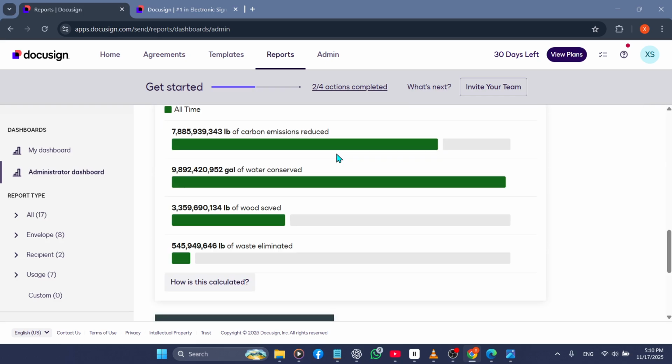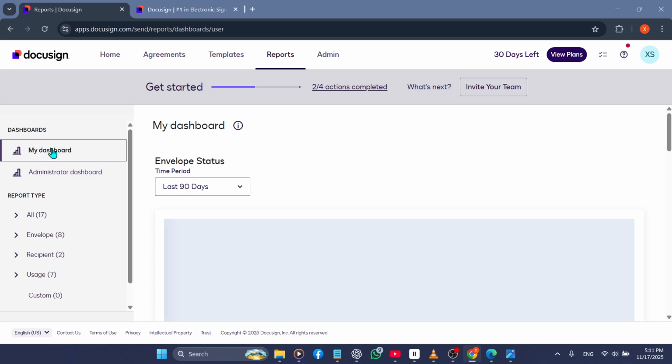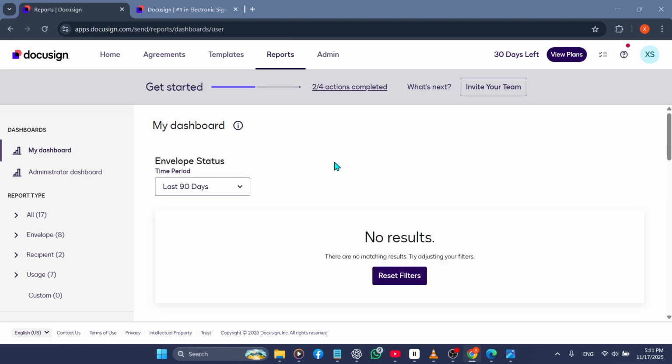With the Reports tab open, you'll notice several options related to reporting. What we're looking for today is the My Dashboard option. This dashboard pulls together all of your data into one place, allowing you to customize and quickly access the insights that matter most to you and your team. Click on My Dashboard to begin analyzing your document activity.